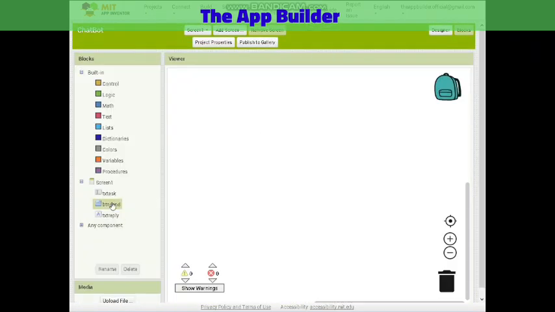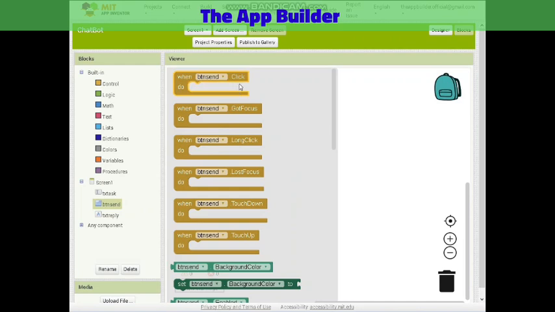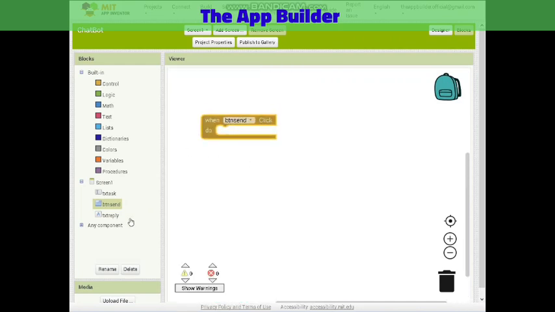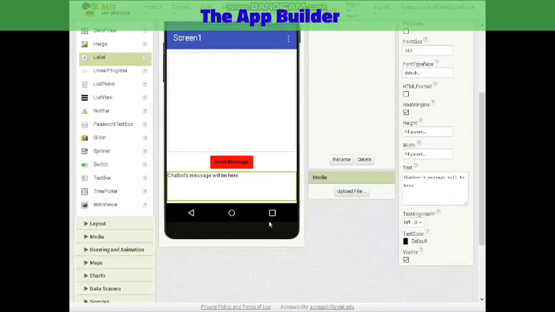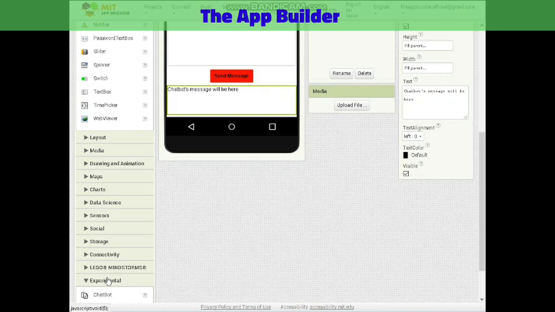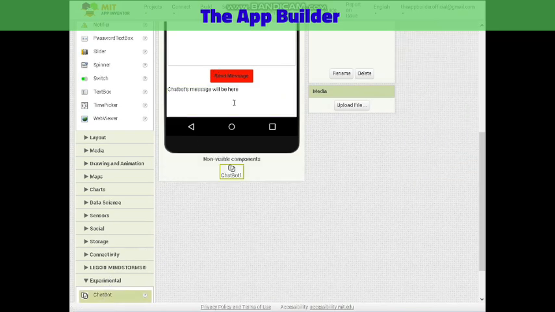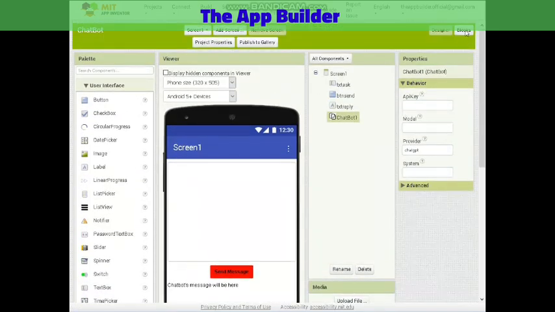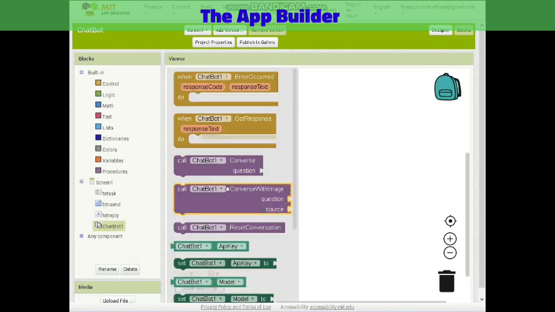Now we will write our code for the app. The following code tells the app that the first text box is the area where the user will write their message. Then, when the user clicks the send button, it will send the message to the chatbot.